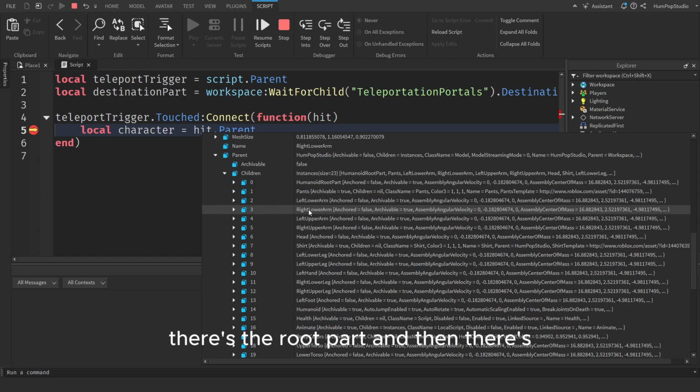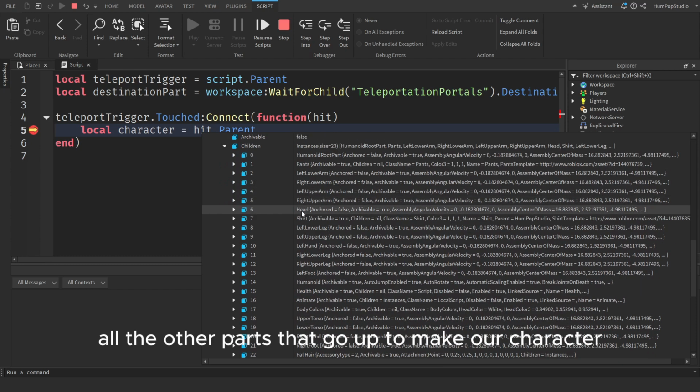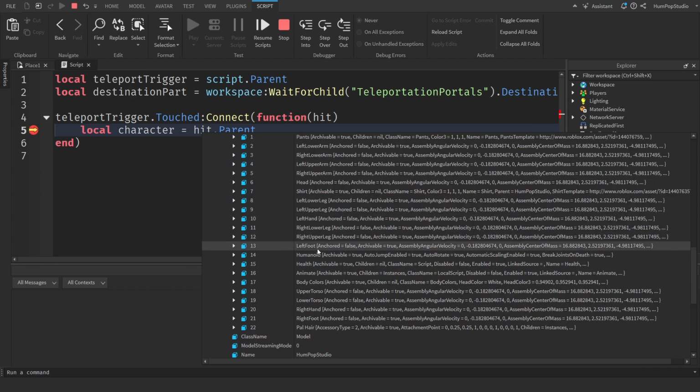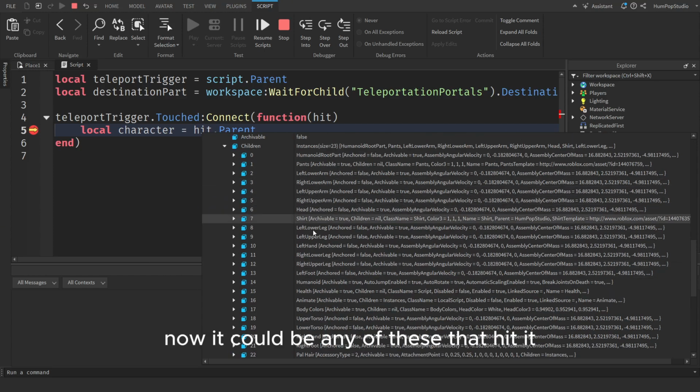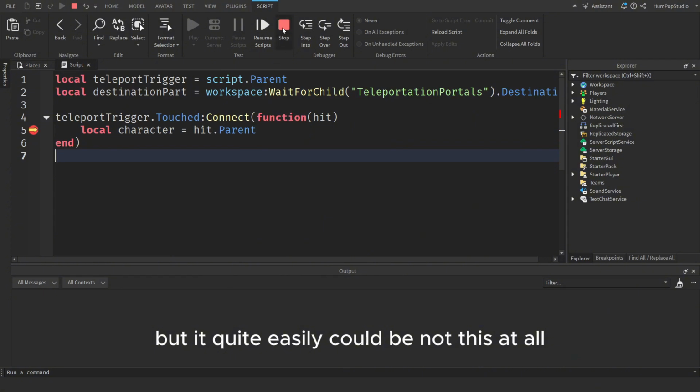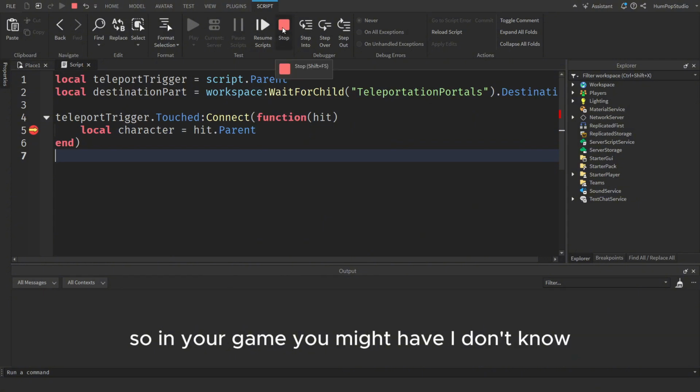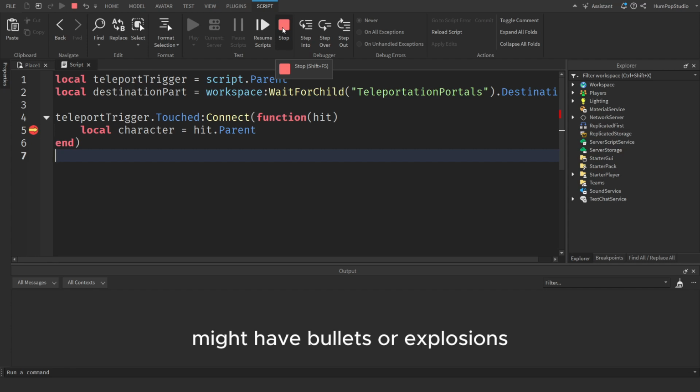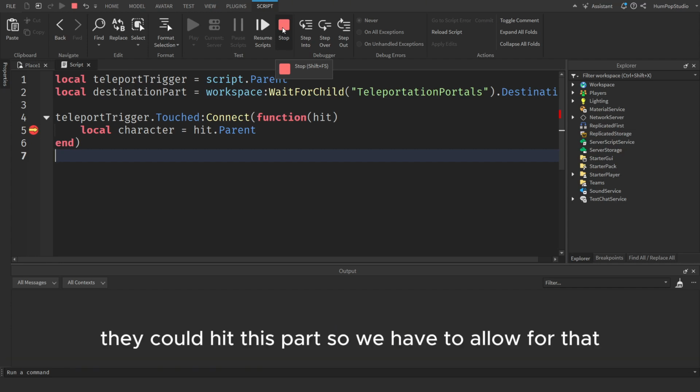There's the root part, and then there's all the other parts that go up to make our character. Now, it could be any of these that hit it, but it quite easily could be not this at all. So in your game, you might have, I don't know, bullets or explosions or something like that. They could hit this part, so we have to allow for that.